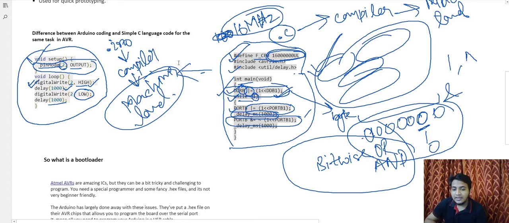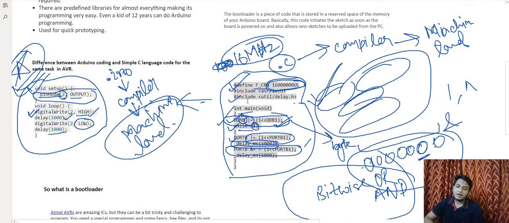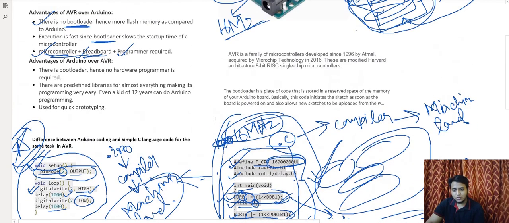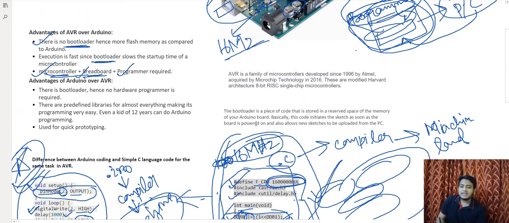For the beginning and the initial time, I prefer this to start with. Even I started with Arduino in the initial time, and then you can shift to this thing, because at the industry level or in practical use, this is a bit faster. I'm going to tell you why this thing is a bit faster. So for understanding, one more difference is the bootloader. Okay, there is a bootloader, hence no hardware programmer is required.